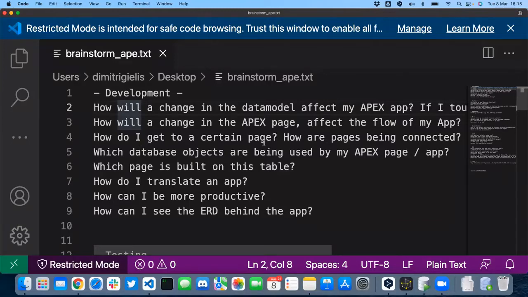How do I get to a certain page? How are pages being connected? If I don't have a navigation on the left, how do people actually get to this page? It's a valid question. Which database objects are being used by my Apex page or by my app? I'm going to remove this table. Is it actually being used? Which page is built on this table?